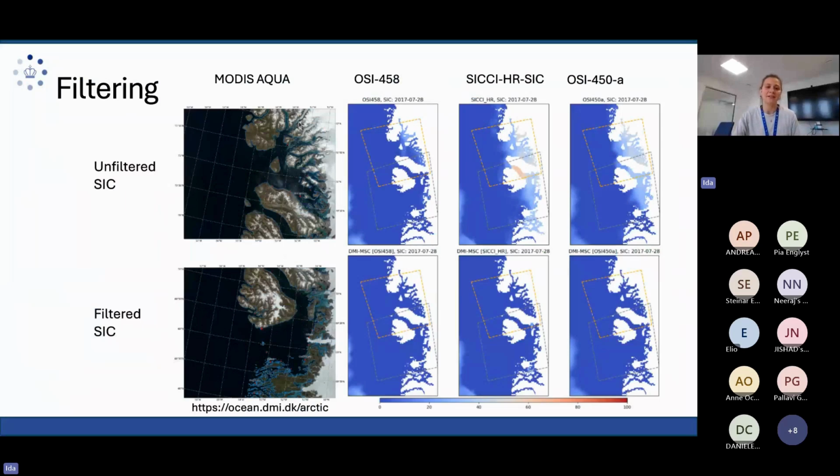So what we see over here on the left-hand side is reference images from MODIS Aqua for the 28th of July 2017. And what we can see is that we have at least almost entirely ice-free conditions. This figure that you see up here is consistent with the orange box, and then the figure in the bottom is consistent with the gray box. What we then see for these three different primary input sources to our data set is that they disagree a lot about how much sea ice concentration there is in these near coastal areas.